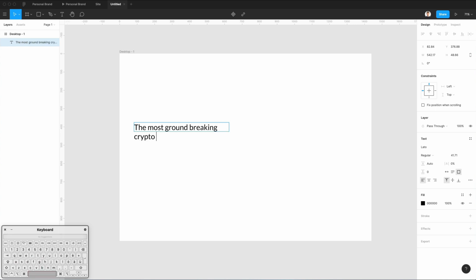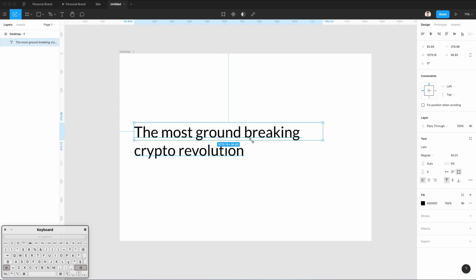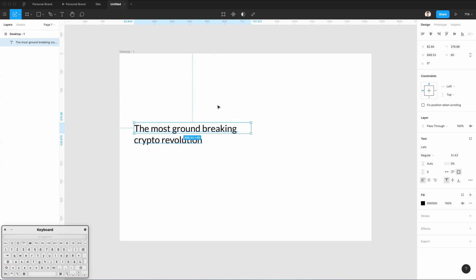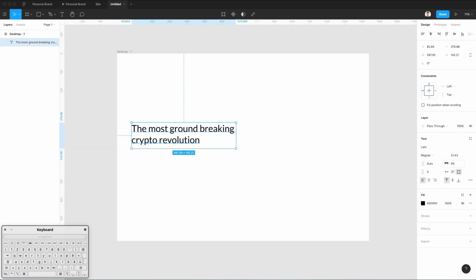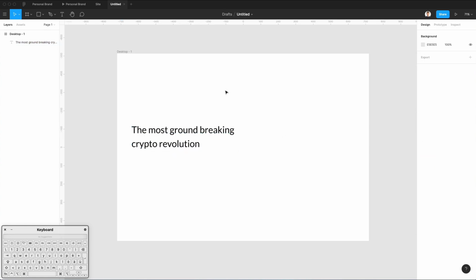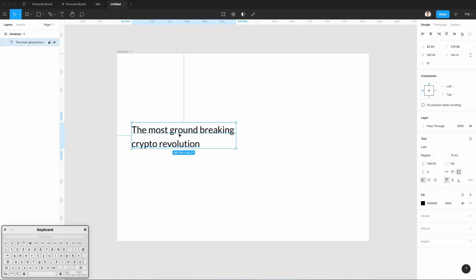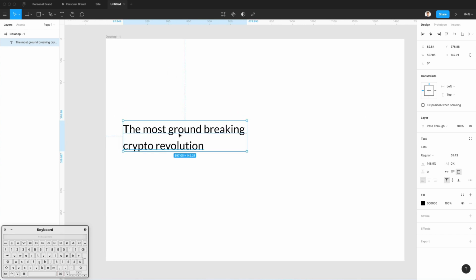So actually let's change this one to the most groundbreaking crypto revolution. Let's just make it a little bit more grandiose, because it's just going to make it more interesting. So let's go ahead and add a little bit of line height.